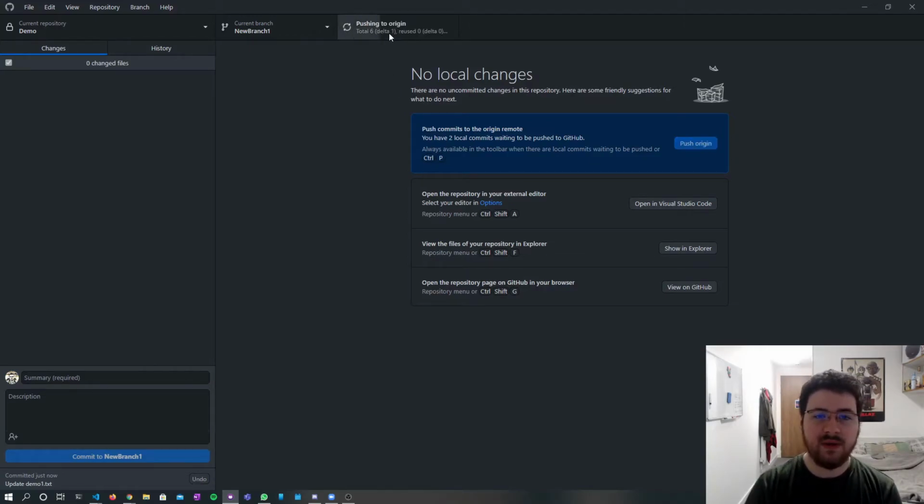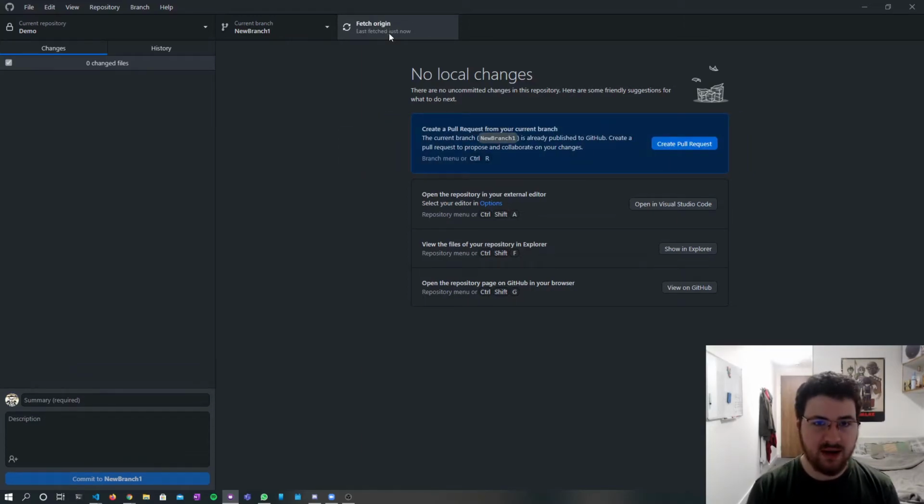So we press that, it does our little push, and it sends up the most recent version, or it sends up the changes that we've made. We could have only just pushed one of the changes if we wanted to. It just shows you the changes that you want up there in the corner.